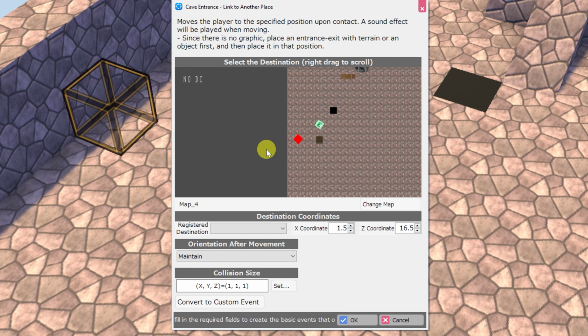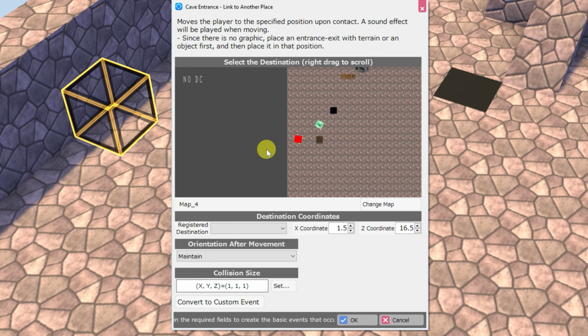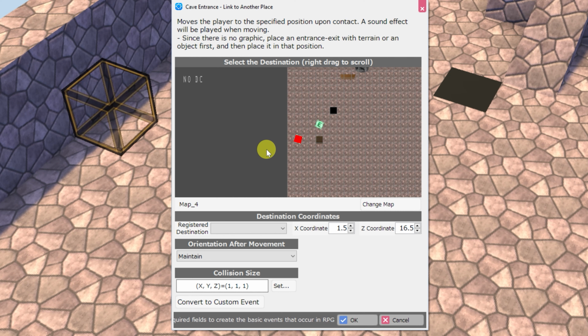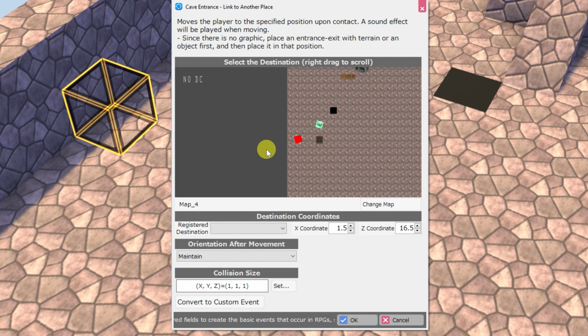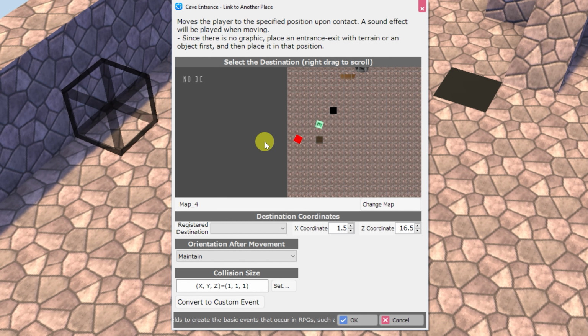You'll see a sort of pattern here where a lot of these events require there to be a graphic already on the map, and other events will allow you to select a graphic to place on the map while you're placing the event. As for this event, there is no included graphic. This will move the player to the specified position upon contact.